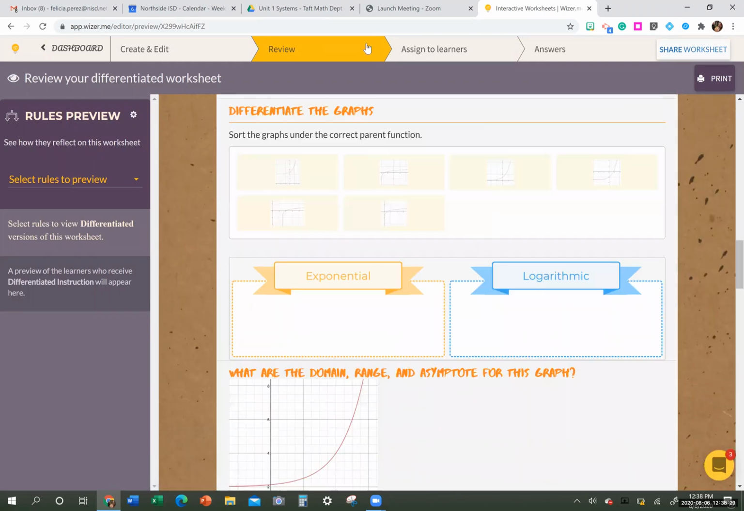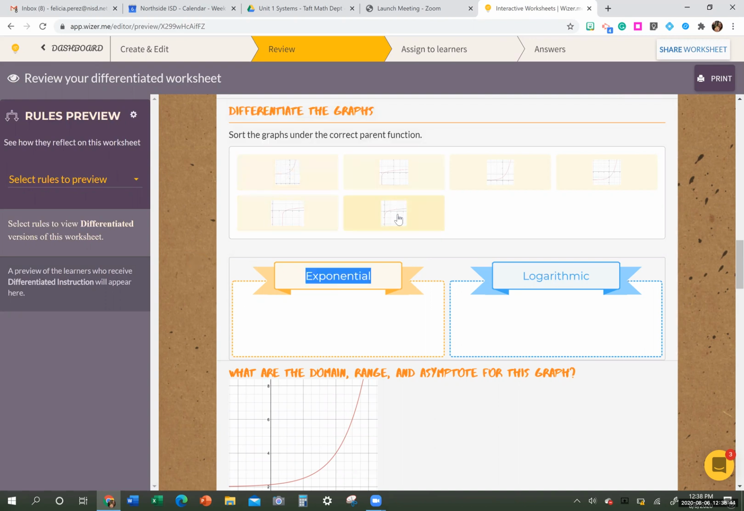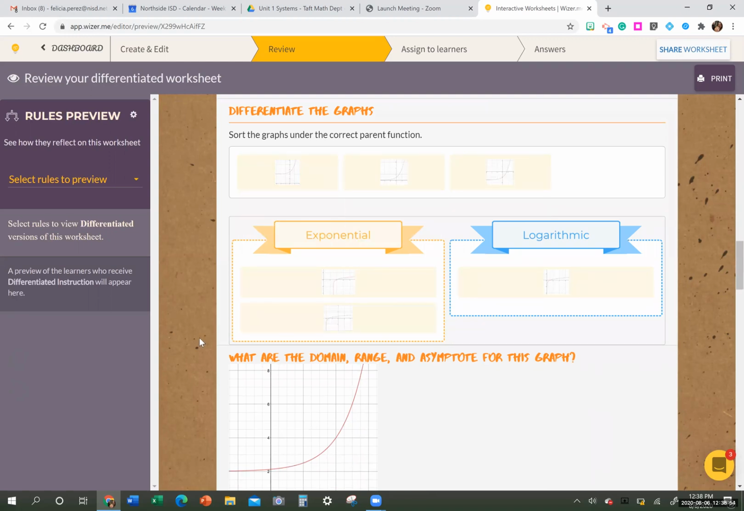You'll have some sorting where you're looking at, in this case, sort between exponential and logarithmic. You'll take the graph and you will move it to which one you think it is. So here, and then you'll click exponential or logarithmic. You click the graph, and I'm just clicking to click, so don't go off of my answers.